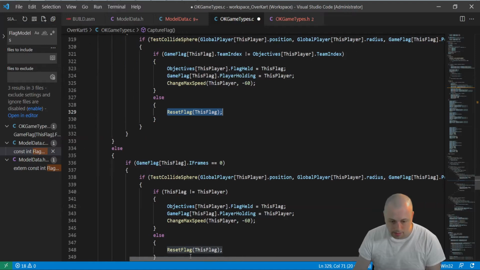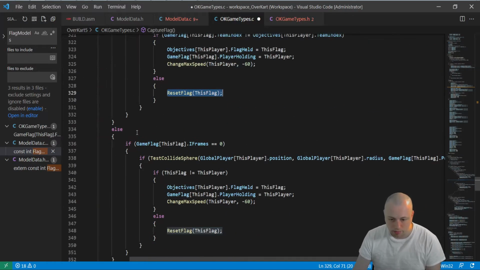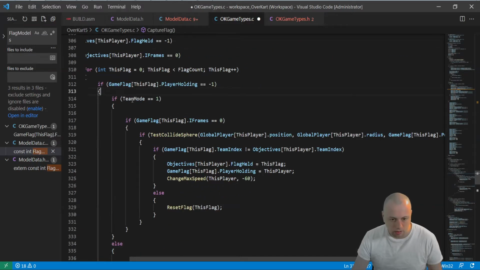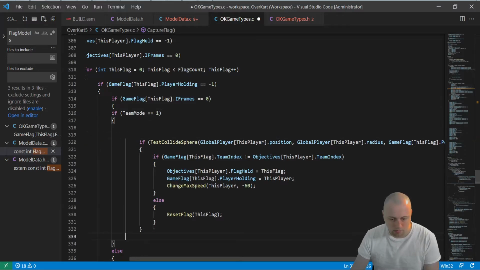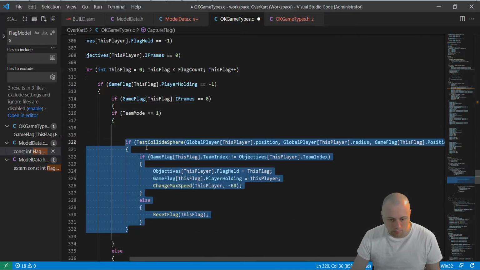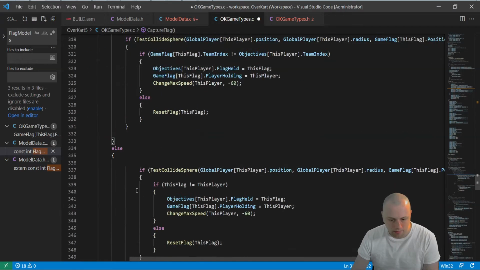If it is not a team mode, we do much of the same thing. I should probably move this check up here, actually. That way it takes up a little less space.